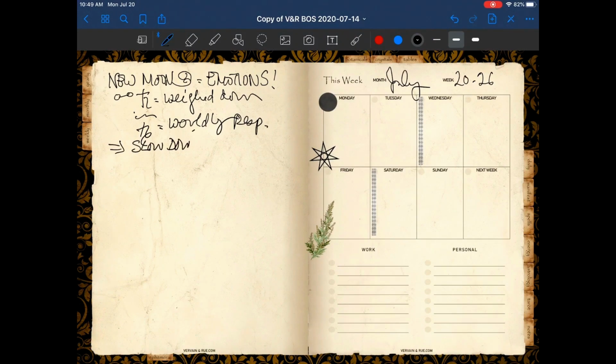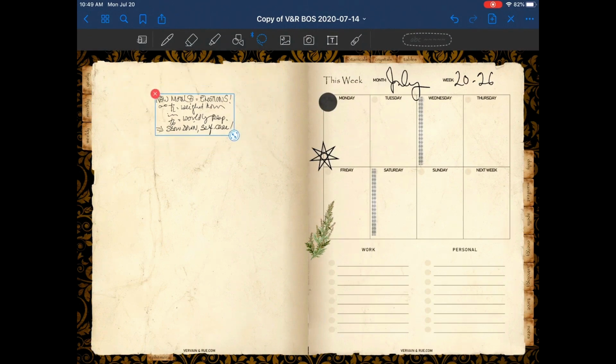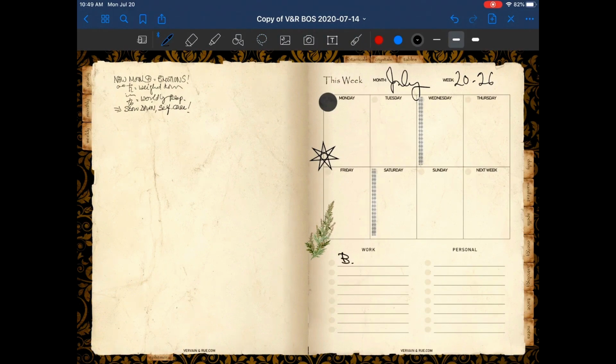And the biggest key for this is to slow down and make sure I focus on self-care with the energies and the emotions of this new moon. So once you create these notes, you can highlight everything with the lasso tool and shrink it down so you have room for more notes. And then I'm just going to fill in a little bit about work and personal, and like I said, you can add whatever else you like.